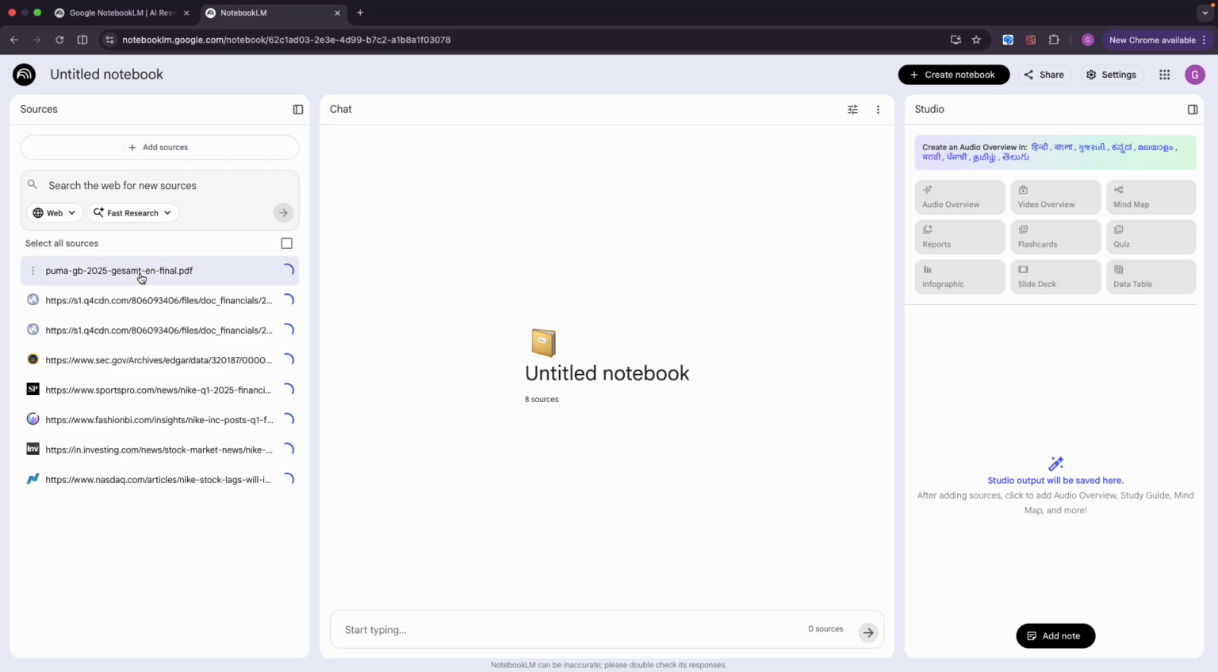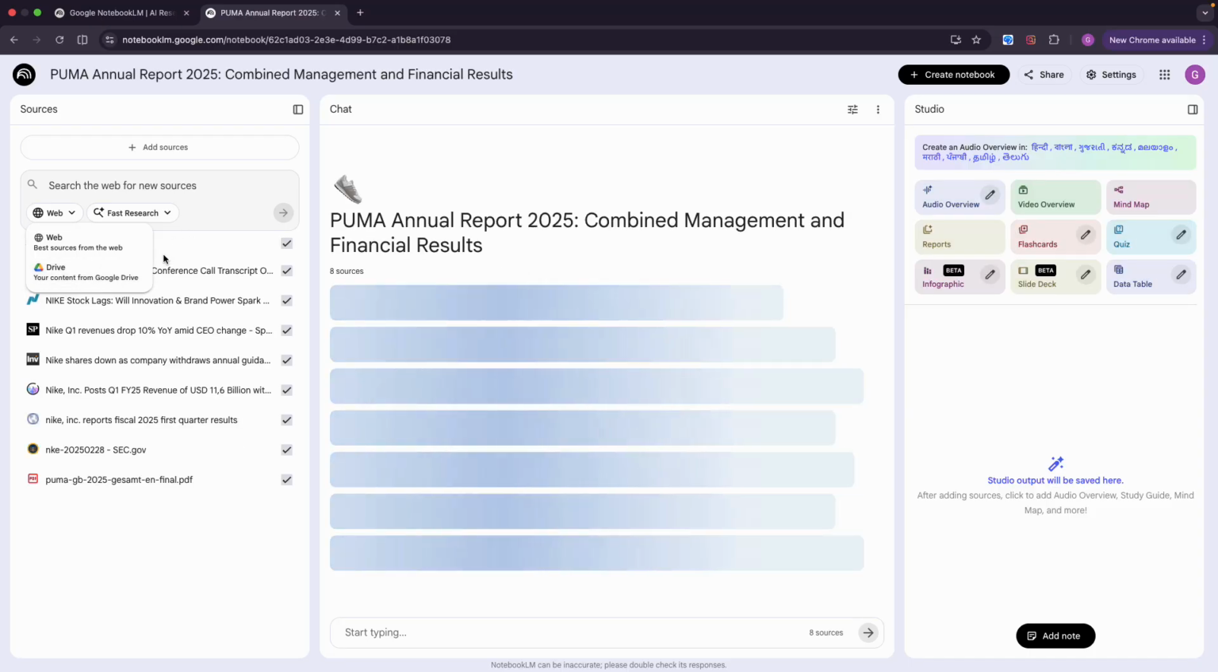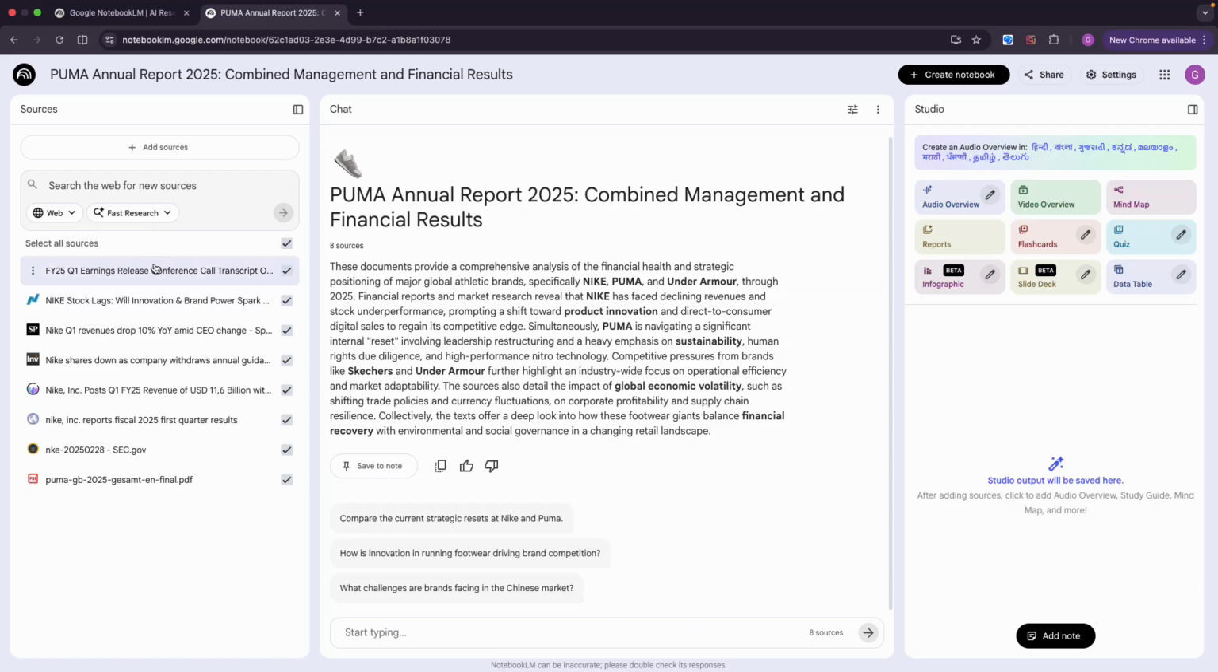So here what I did, I uploaded one file, and for the other sources I just did a web search. You can do a web search, or you can also do it from your Google Drive. Based on all these files and data, it will create a notebook called Puma Annual Report 2025 Combined Management and Financial Result. So this is the first step of getting data into your notebook.